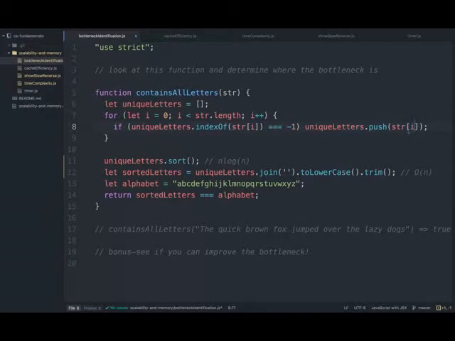Okay, so some people are saying that they believe this right here is the bottleneck, this indexOf. And it's interesting because of this unique letters thing, and this is probably the place where I would initially go to, because what it's doing is creating this array, right?